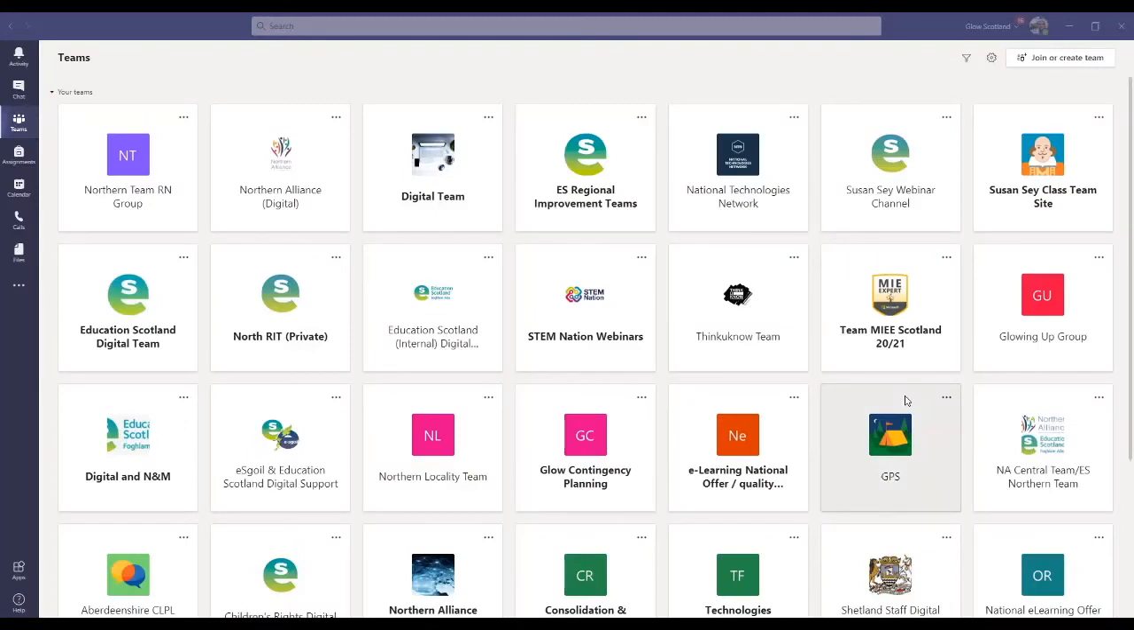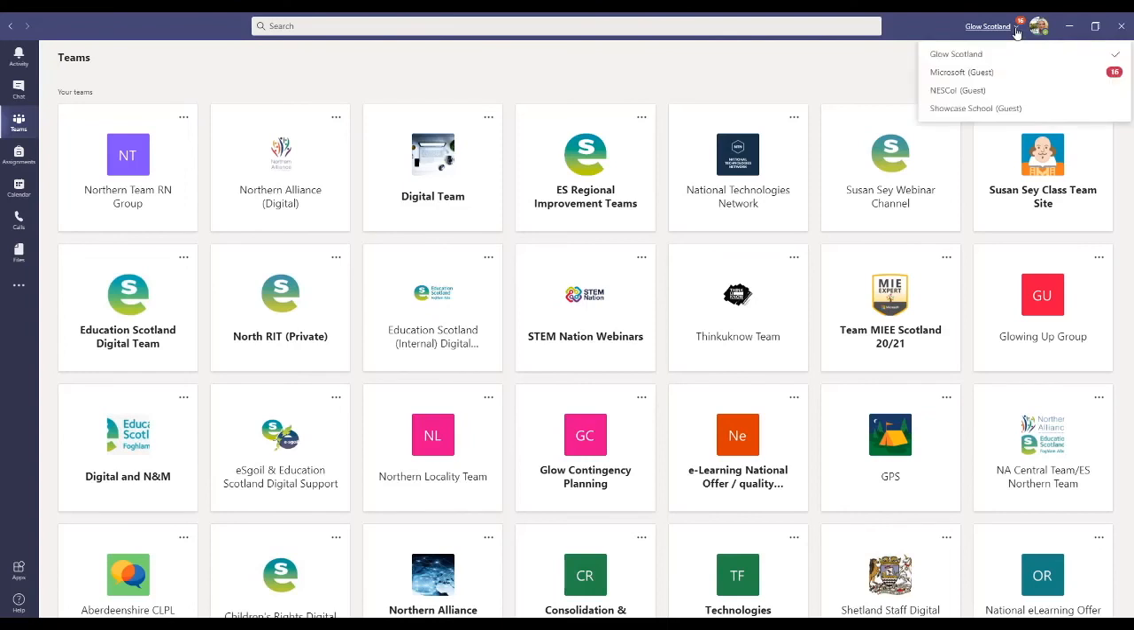I'm using the Teams desktop app. This can be downloaded for free using your Glow credentials. Once you open up the app, at the top right-hand side, you can see which tenancy you are signed in to. If you're trying to access Glow, you need to make sure that it says Glow Scotland at the top right-hand side. If you're a member of other tenancies using your Glow account, there's a drop-down menu and you can jump between the different accounts because they're all linked to your Glow email address.